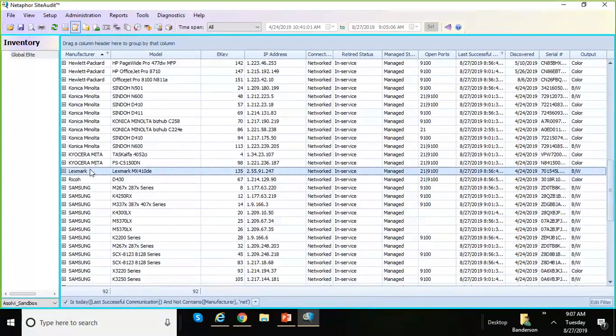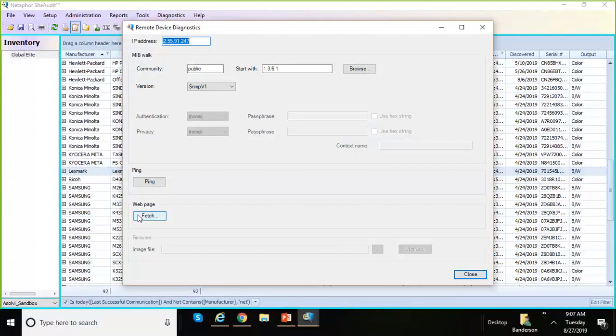Where I'm located is I'm a Netaphor partner, and the device I'm concerned about is located in some other area of the country, and I'm using hosted. I see this Lexmark device. I can right-click on that, and because I've got the virtual technician license, I can go in and take a remote look at that device. Once I click on that, it brings up this screen, and I can do several things. One is I can ping that device, and I can see that device is online, which is good.